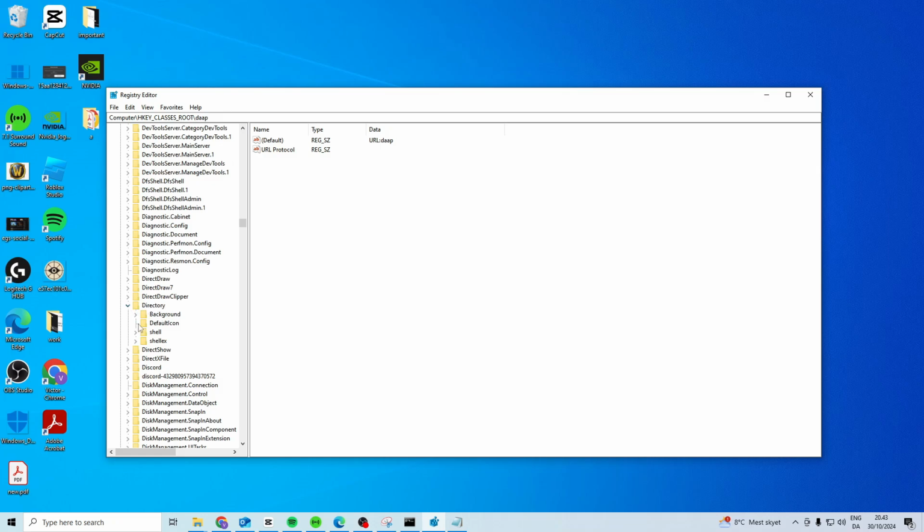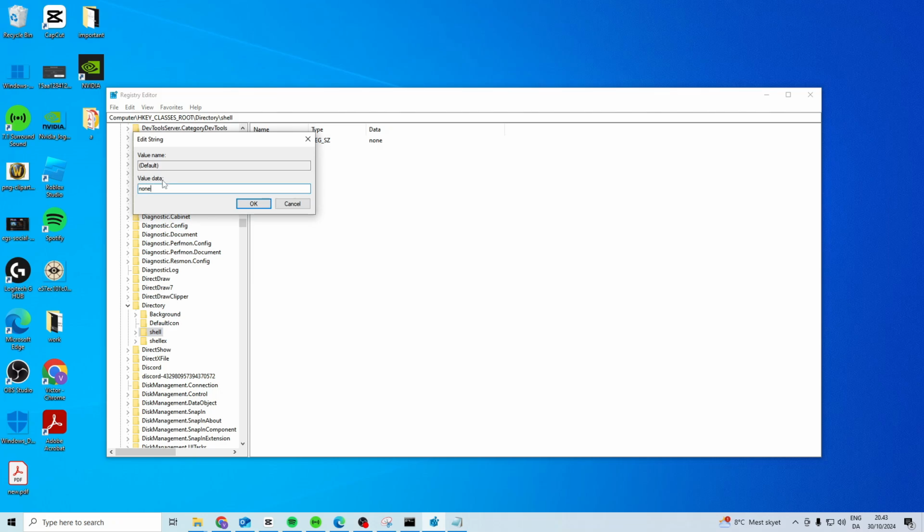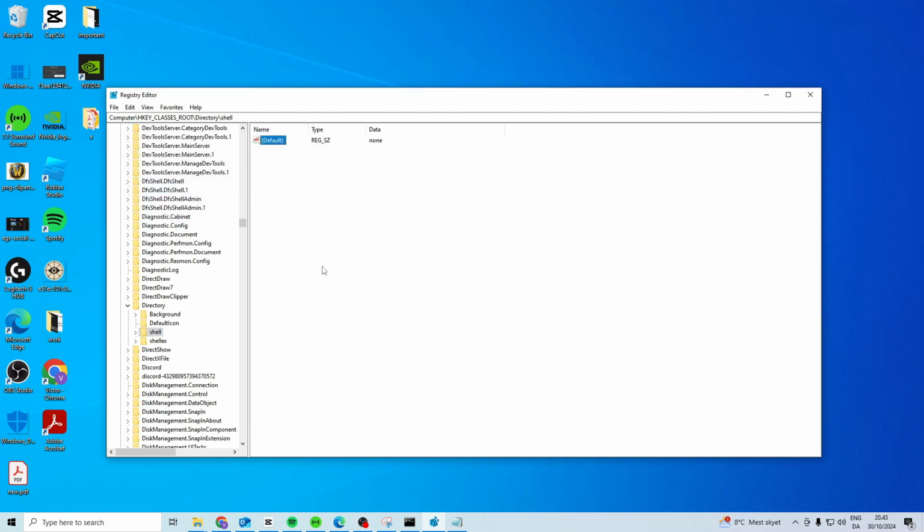After that you want to press drop down, select the Shell folder. You don't have to open the shell, just select Shell. And in here you want to find the Default, double click and set value data to none. So type in none in here and press OK.